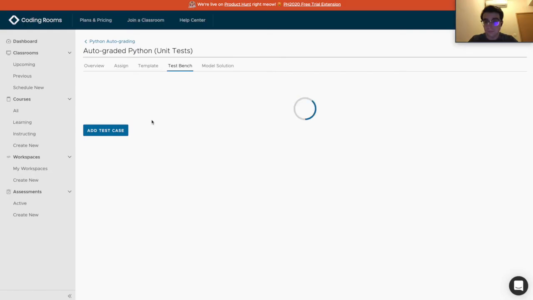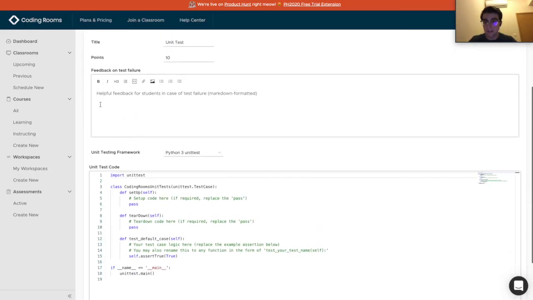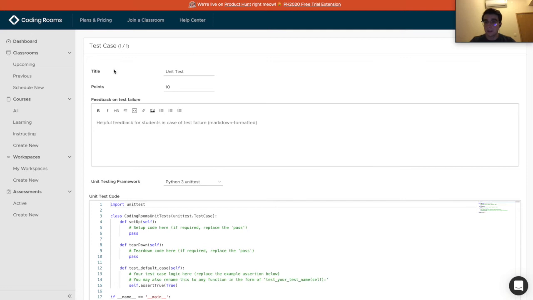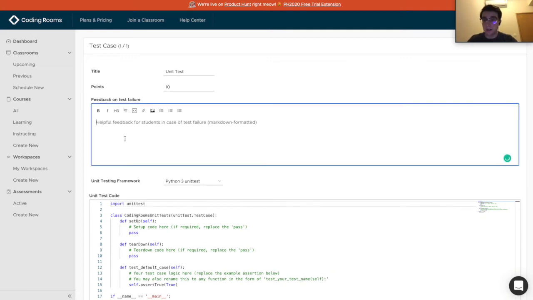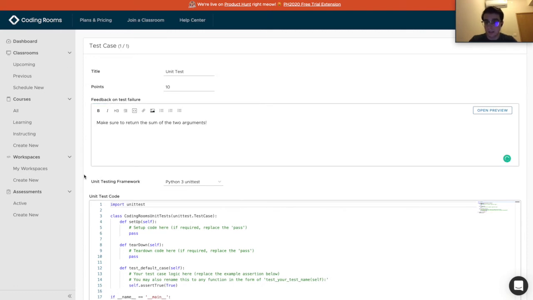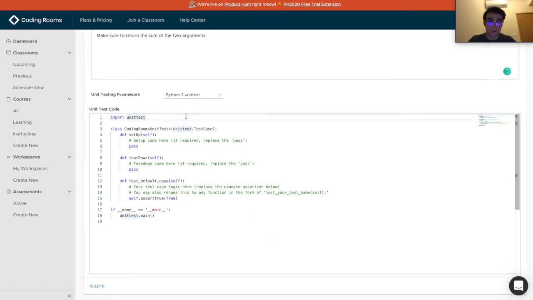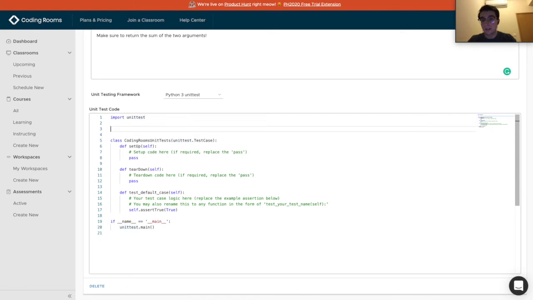So when I add this test case, the first thing I see is the order that it's in, how many points, and feedback on failure. So I can say, make sure to return the sum of the two arguments. And here's the interesting part. This is actually our unit test.